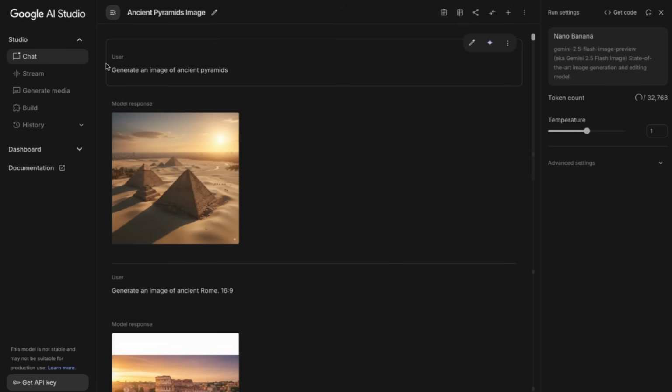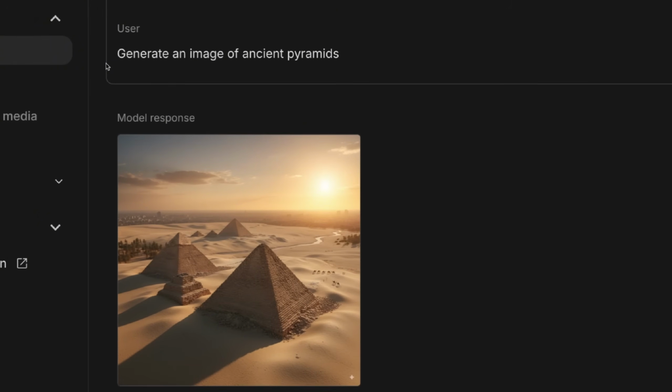Here is something that you could use as background footage for your faceless videos. For example, instead of searching for background footage on Pexels or Pixabay, and sometimes you cannot find what you are looking for, you can just write your prompt and you will get your image in a matter of seconds.